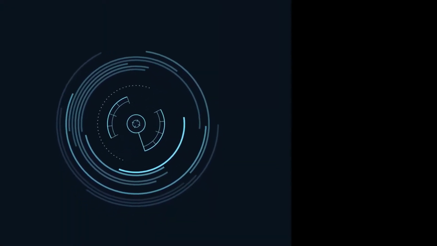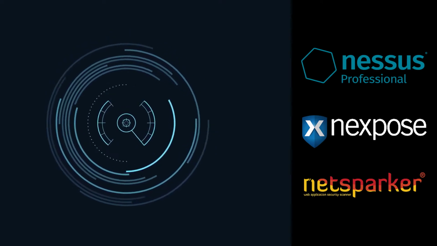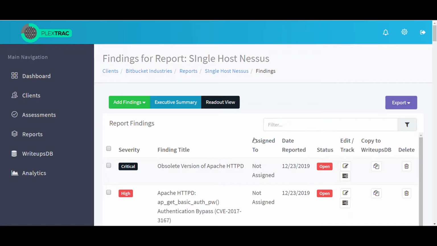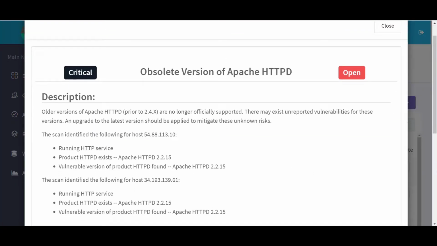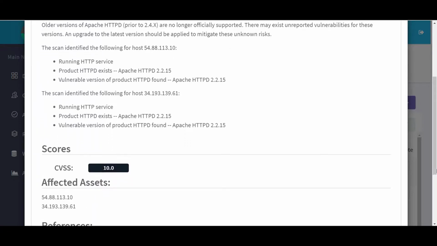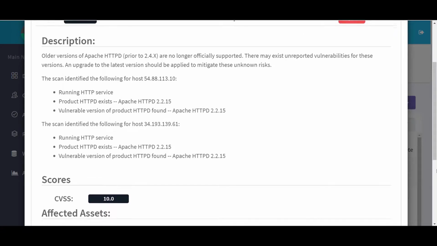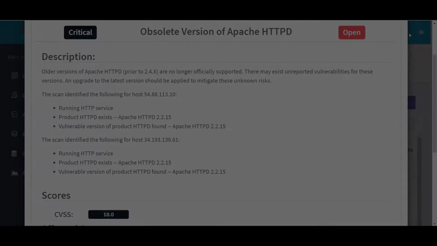Automated scanning tools like Nessus, Nexpose, and NetSparker provide convenient methods for identifying vulnerabilities in an environment. However, many information security teams do not wish to pass through the raw output of scanning tools to their clients as part of the final report. The underlying vulnerability may be valid, but the narrative provided by the scanning tool may not provide the level of detail that the InfoSec team wishes to provide.